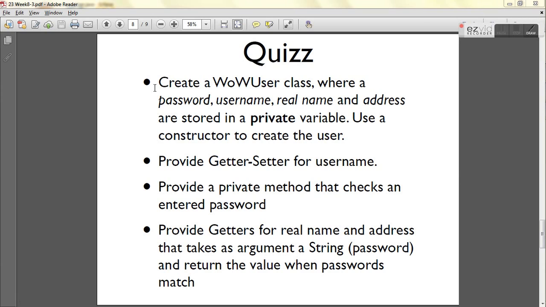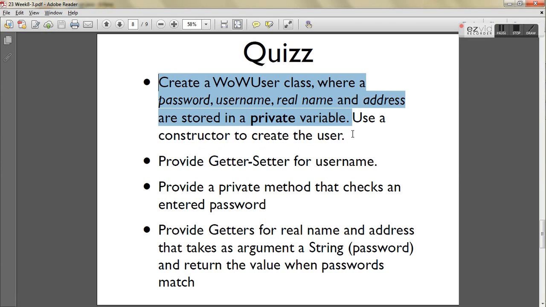So this is the quiz for week 8-3, and I'm going to start from the top and go to the bottom basically. So first, you create a WoW user class where a password, username, real name, and address are stored in a private variable, and then make a constructor that will create the user.